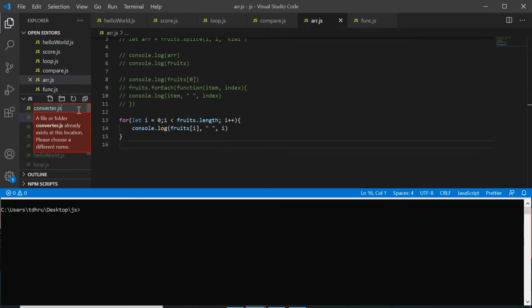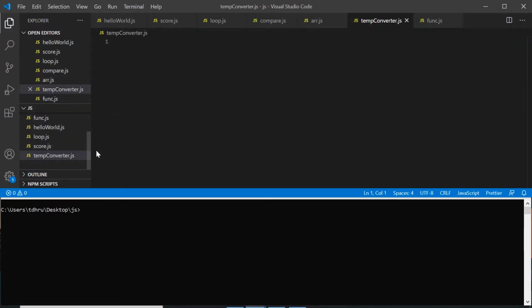So I give it the name temperature converter.js, and so here's the file of temperature converter. So what we will do in this file is we will convert Fahrenheit to Celsius and Celsius to Fahrenheit.